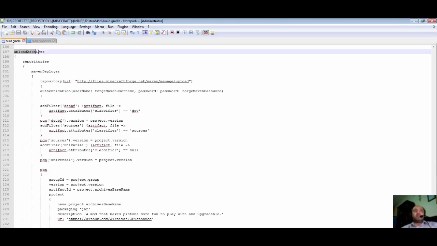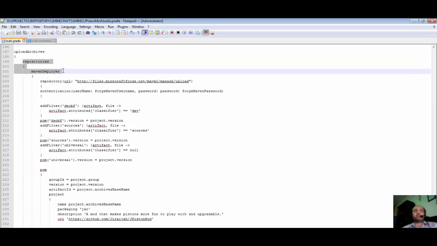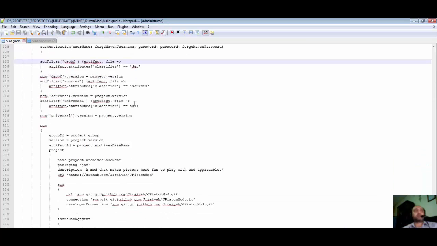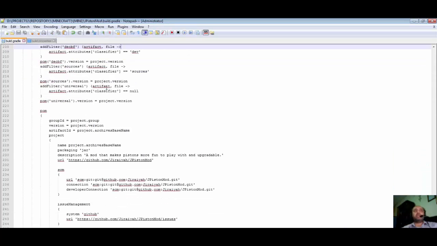We have a command, upload archives. There we go into the repository of Maven developer. If you have a Maven repository, then you have the link for Maven. I have the link for Forge Maven. Then you have a username and password for that Forge Maven. You add three or as many artifacts as you need.